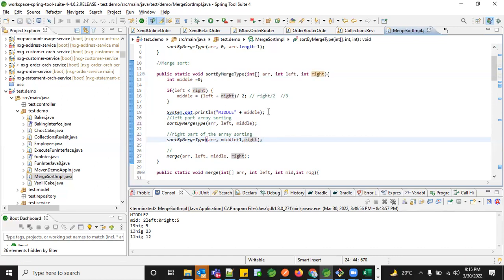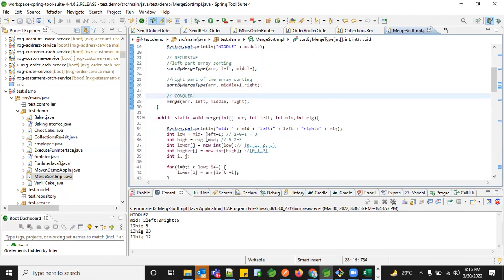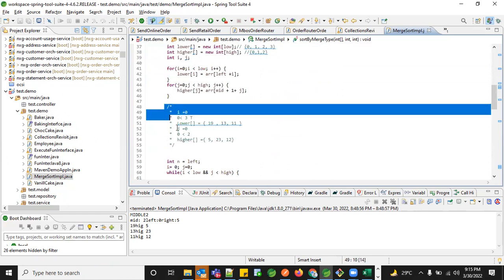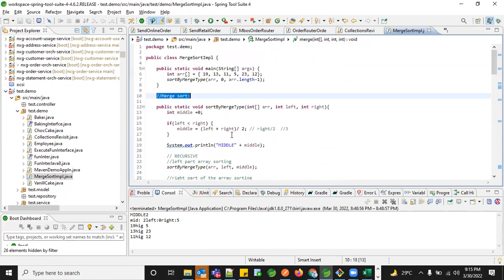I'm just doing a recursive part here based on the division which we have done. And this is the conquer part, where we are actually doing all the logic to achieve the final sorted list. So this would be the way we achieve our merge sort.